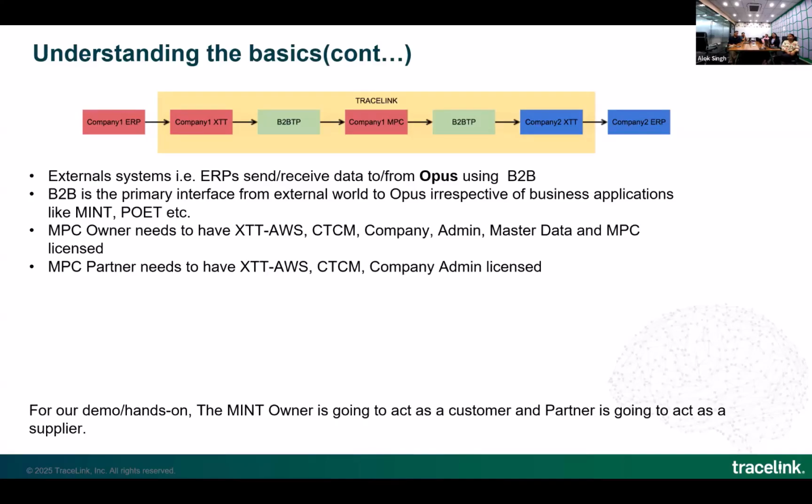Now, for this session, for hands-on, our Mint owner is going to act as a customer. What that means is the Mint owner is going to issue a purchase order to a partner, and the partner will act as a supplier. The partner will respond back with a PO acknowledgement message. We will try to follow different formats. We will send a PO in X12 format from the owner side, which gets delivered in the IDOC format on the receiver side.